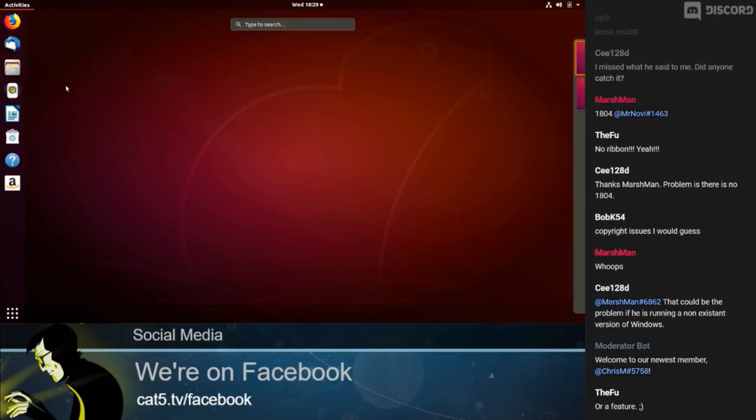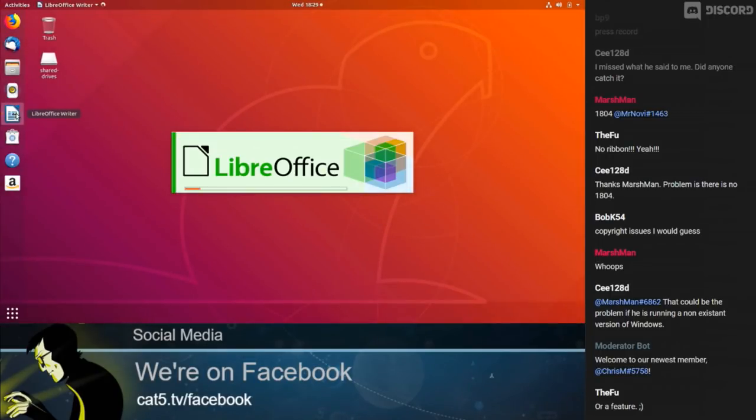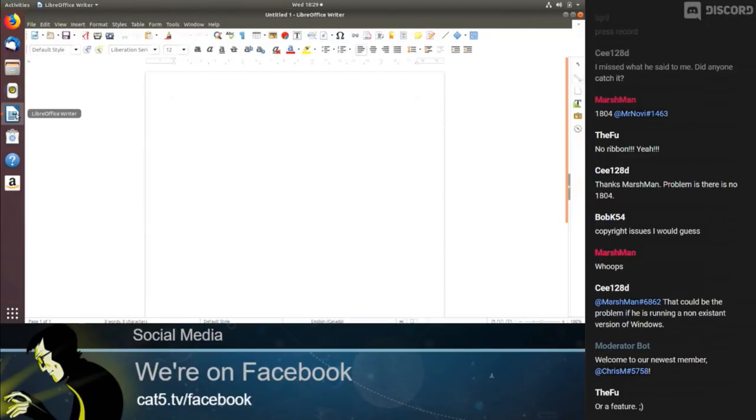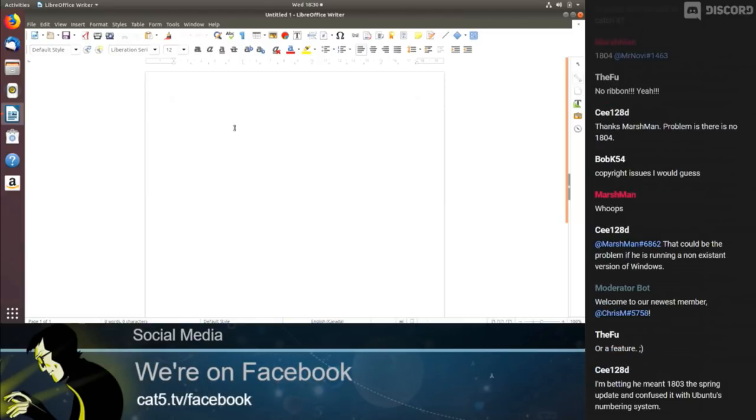All right, so I'm going to bring up Writer. And you're going to see that this really does look fairly similar. It does. Even the keyboard shortcuts are very similar. I'm not a big keyboard shortcut person in Word, but hello. If I press Control A, Control B, Control U, Control I, I can do those kinds of things.